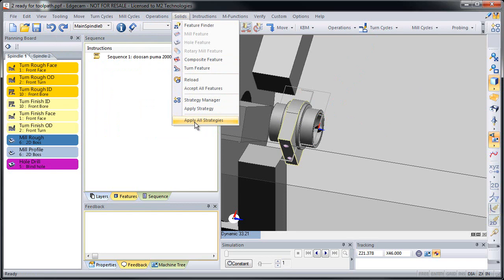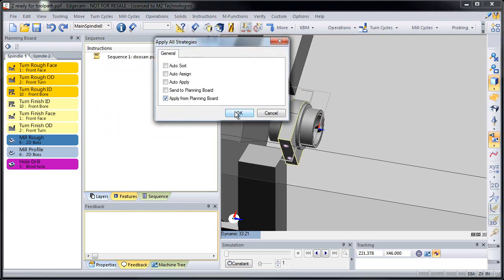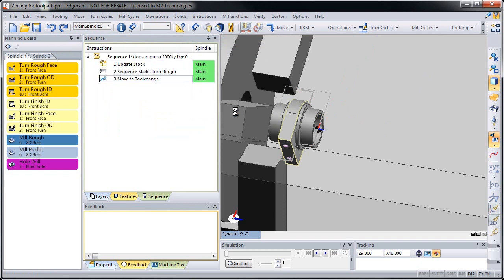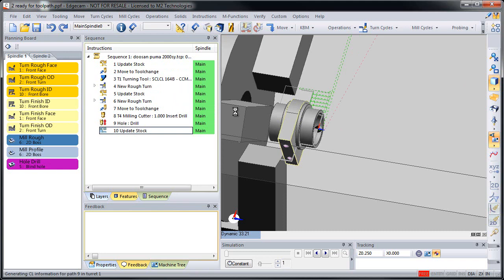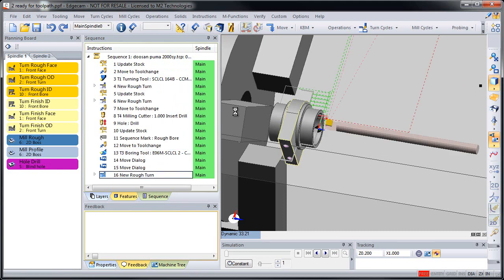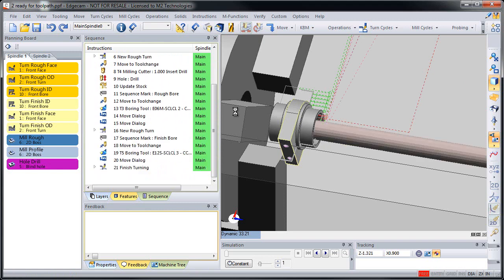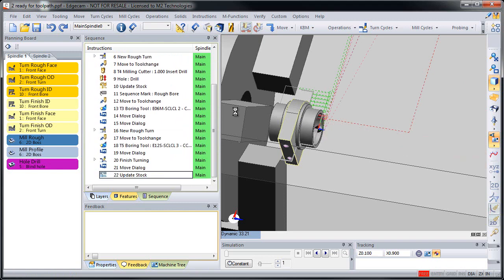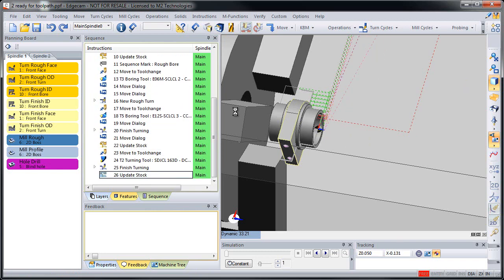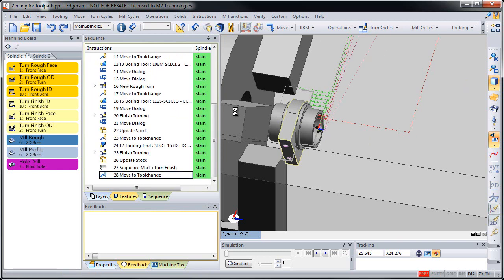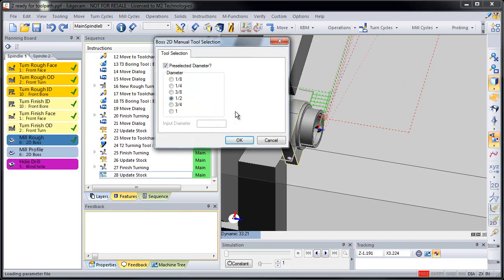where we go to the Apply All Strategies command that we initially used to get stuff to planning board, and this time I'm just going to say apply the items from the planning board. So now what Edgecam does is it takes all of the items in the planning board and it builds toolpath for them. This toolpath is being auto-built, and so for example, taking the bore feature, Edgecam looks at the internal size of the bore, and it's going to go out to my tool library, and it's going to choose a suitable tool. It's looking at the material that I've selected as the material to cut with, and it's looking up valid feeds and speeds from my database.